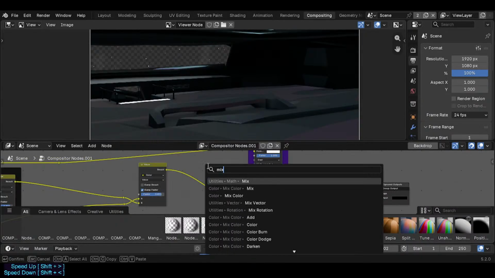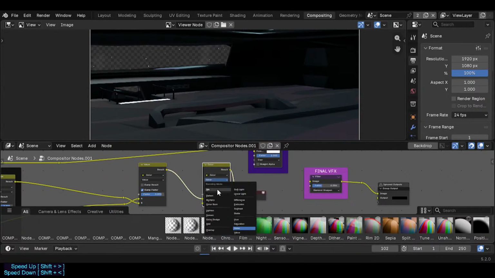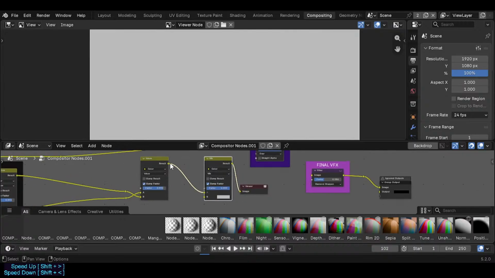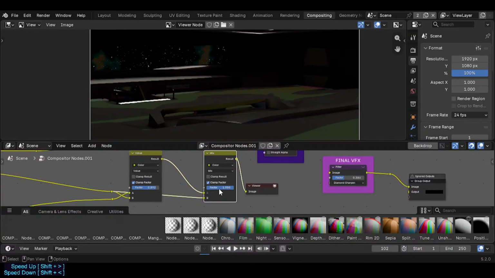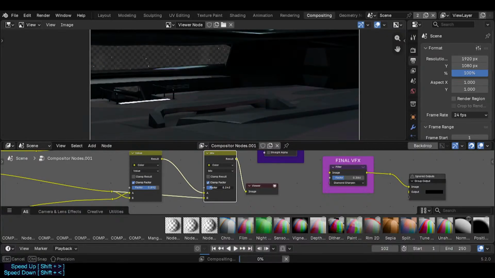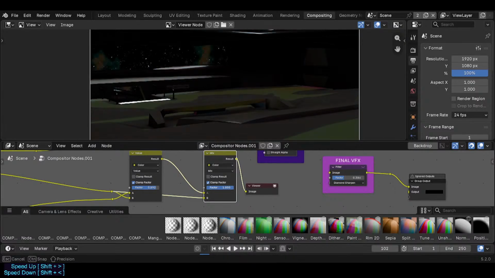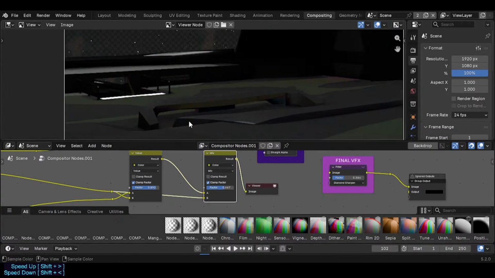I won't give up. It should be... Mix... Oh yeah, of course. Mix modifier. We're gonna erase a little of this. There we go. But yeah, it doesn't really... We need to erase a lot.